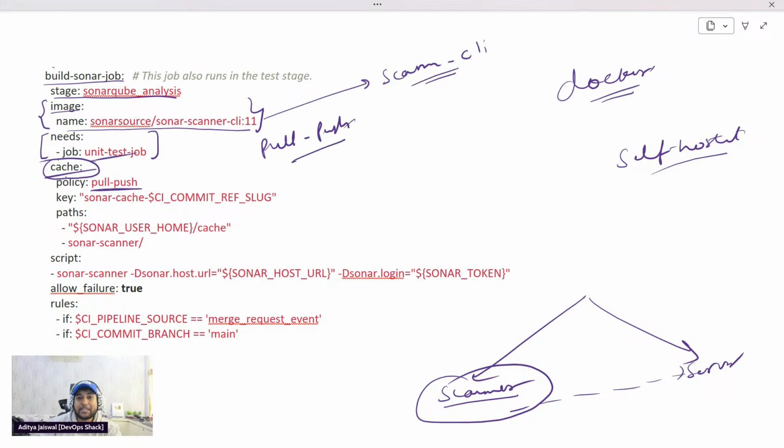Again guys, this is not something that I have written. This is something SonarQube itself provided for an easier run. But let me explain. In the policy, when it is written pull and push, what exactly does it mean? Pull means it's going to pull the previous run's cache, if it is available. Push means that after the current analysis has been completed, it's going to update the cache to the latest.